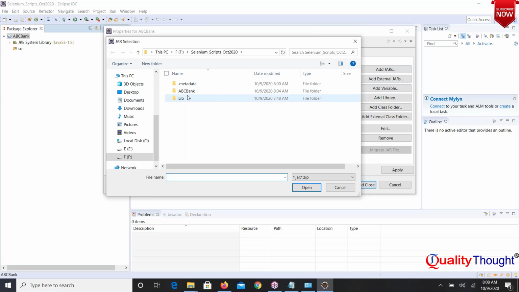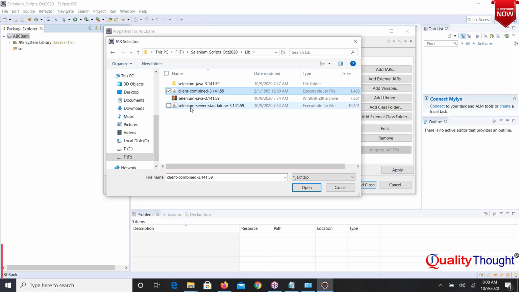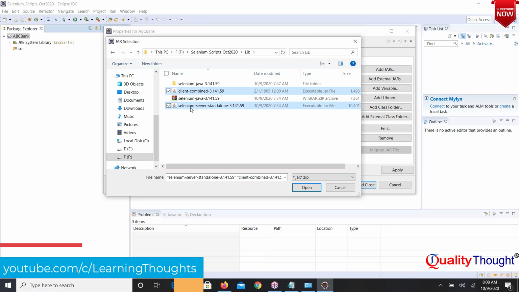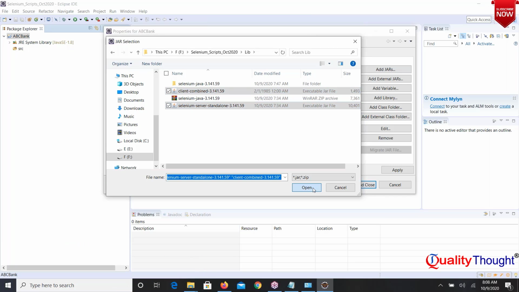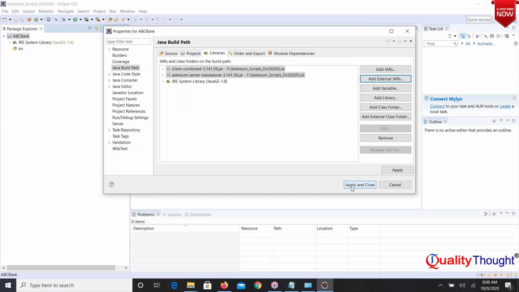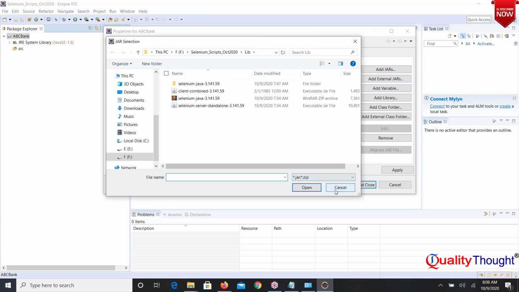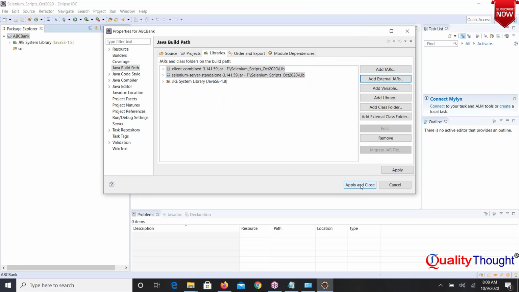Go to this lib folder and select these 2. What are the jars required? Selenium server and client combined. Select these 2 jars. Click on open and then apply and close. In the libraries tab, add external jars, select the required jars, and apply and close. Click on apply and close.